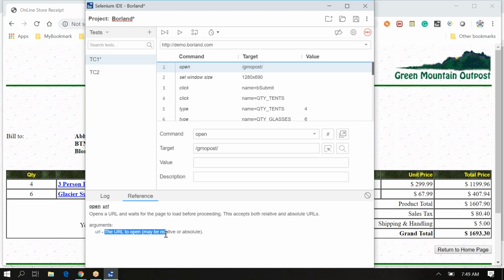The URL to open, meaning which URL you want to open. You actually don't have to pass it. When you record, it automatically does all these operations. But for example, if you need to enter something, you can also write your own. You can also enter it.